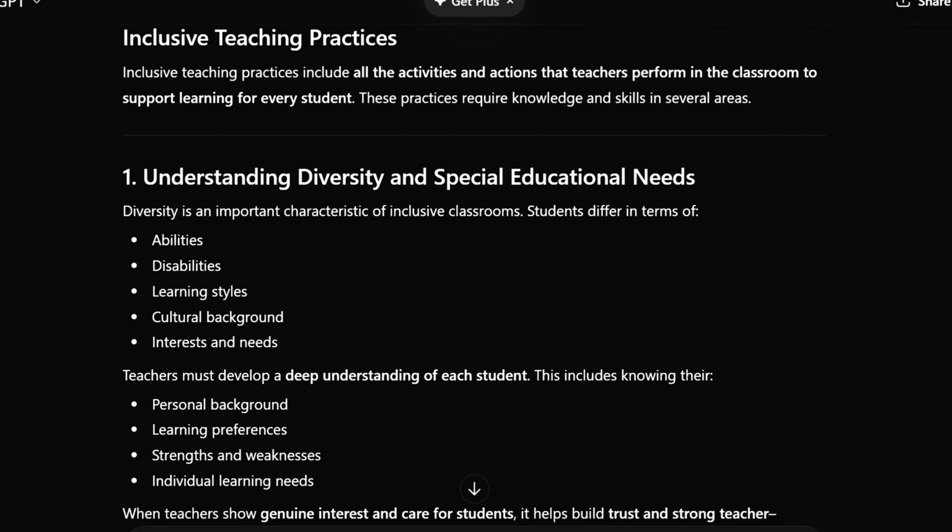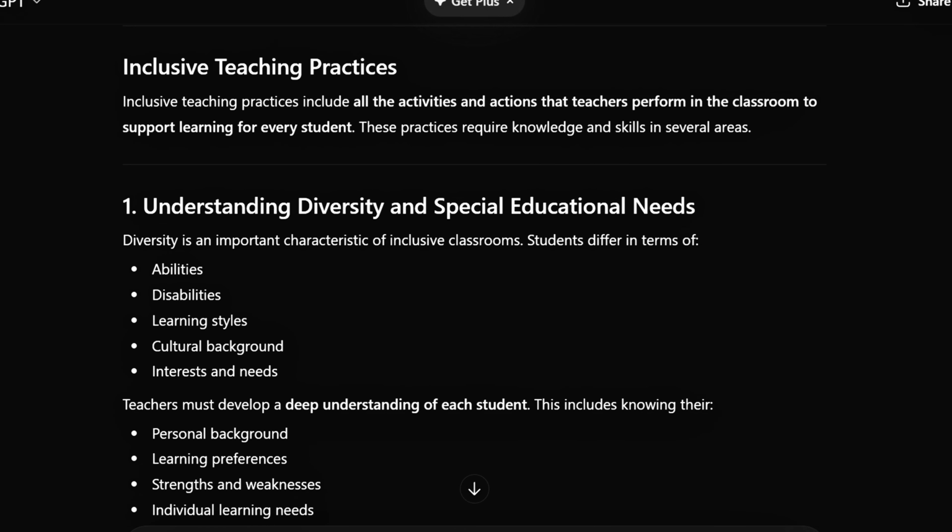Inclusive teaching practices. Inclusive teaching practices include all the activities and actions that teachers perform in the classroom to support learning for every student. These practices require knowledge and skills in several areas.